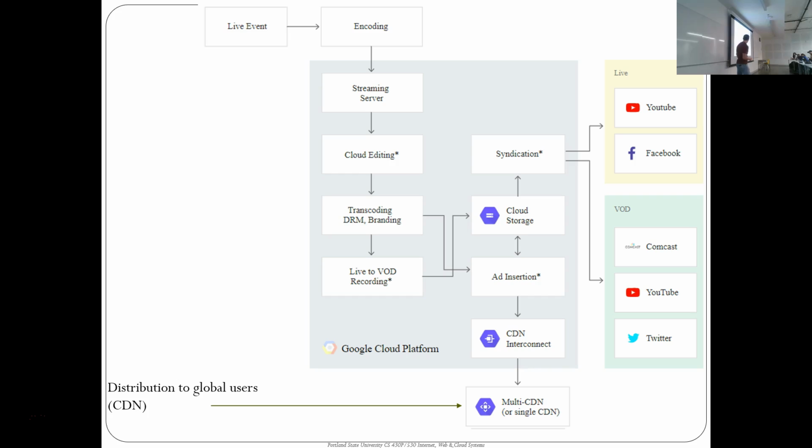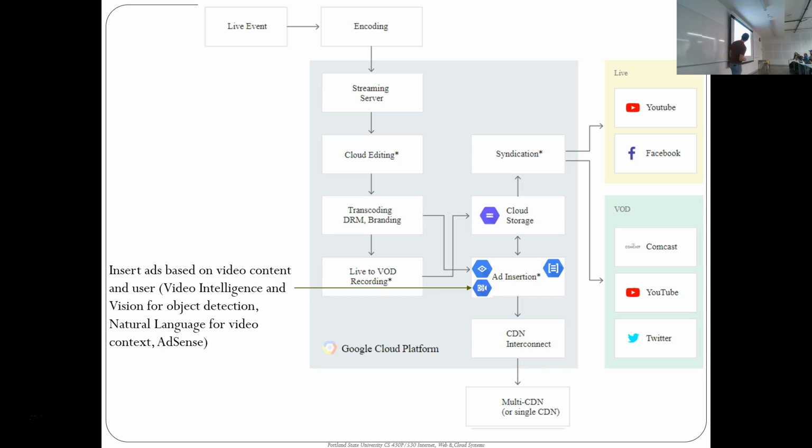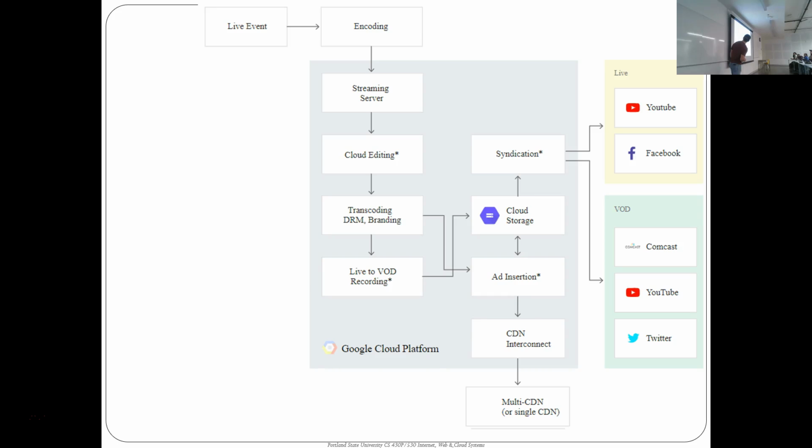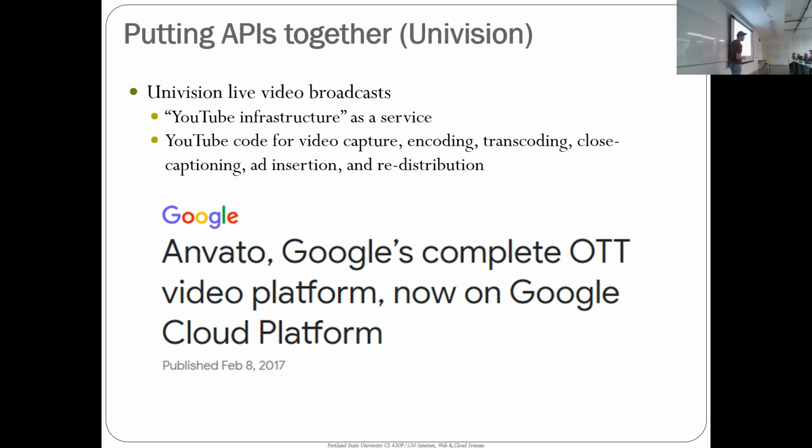And then finally, distribution to global users. So all of the CDN operations that YouTube has, you could then ship out. This is what Univision is doing. This is one of these TV channels that's trying to build a streaming service.